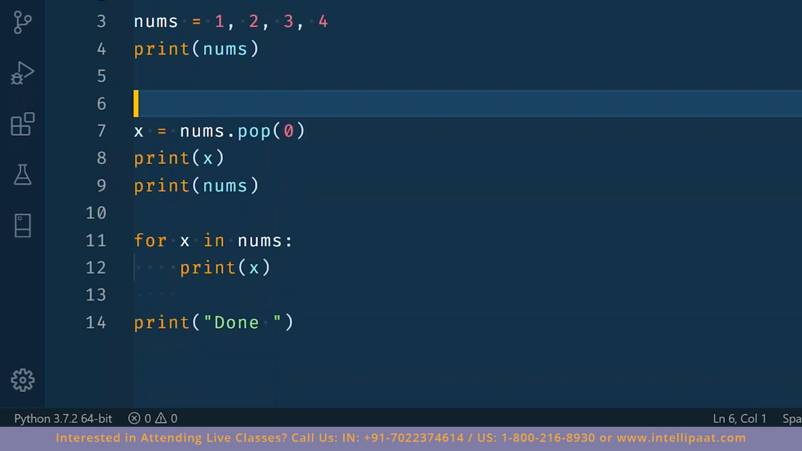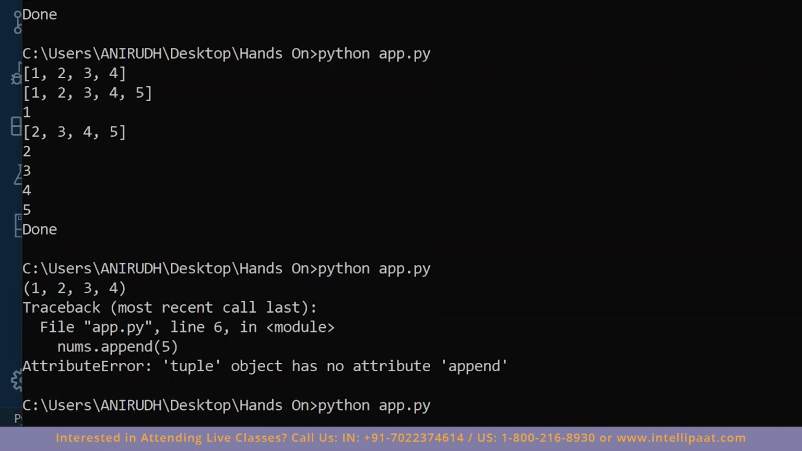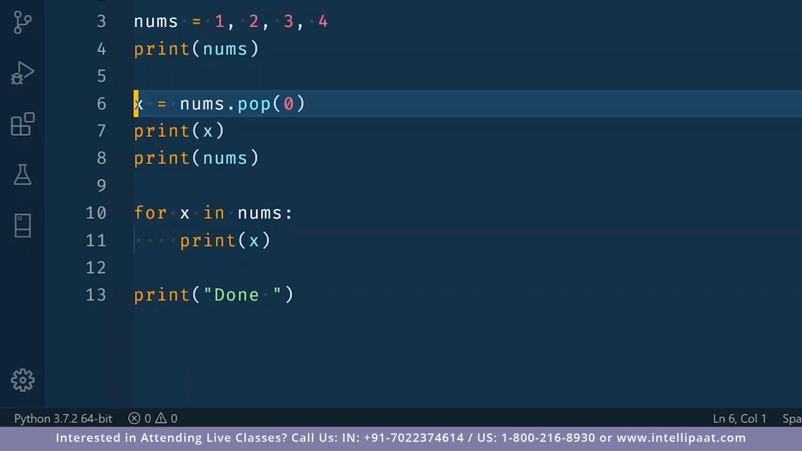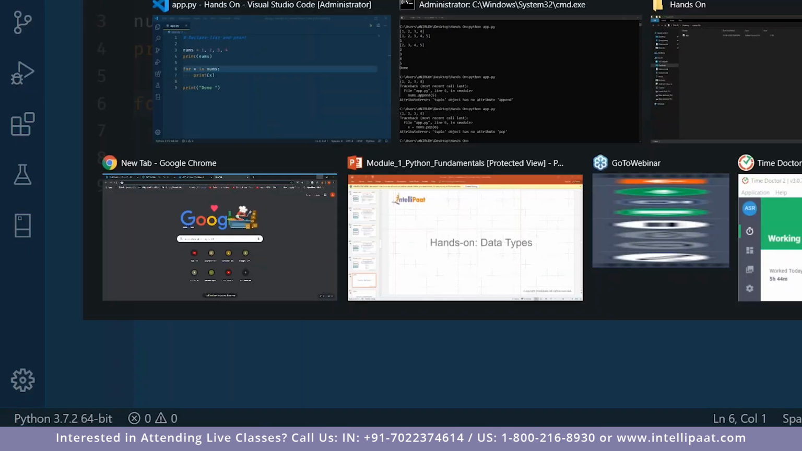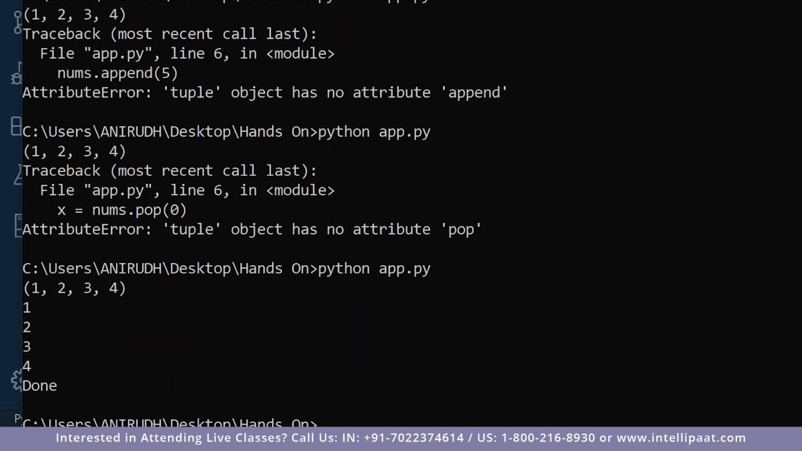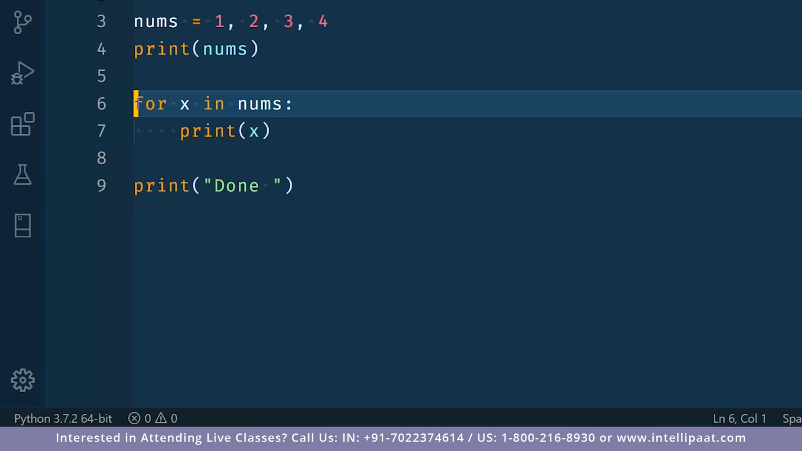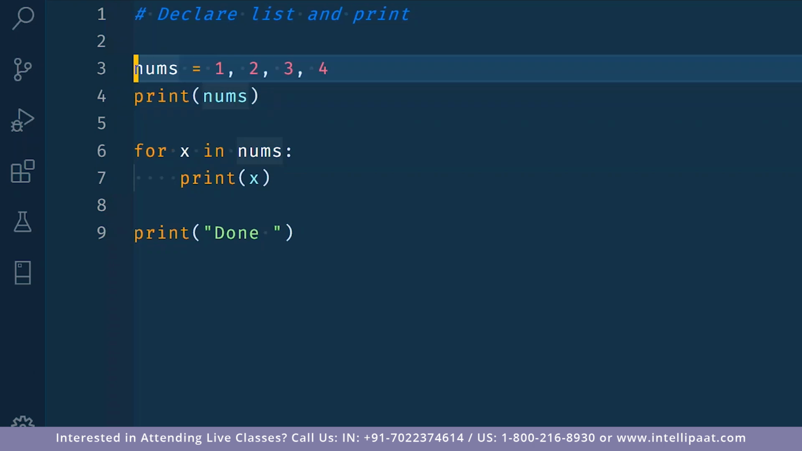So instead of appending, I don't think we can remove things as well. I press enter, and pop is also not available. But you can print them, you can loop over them, just as we did earlier. As you can see, 1, 2, 3, 4, 1, 2, 3, 4 done. It's completely doable. Now let's move on to dictionaries.